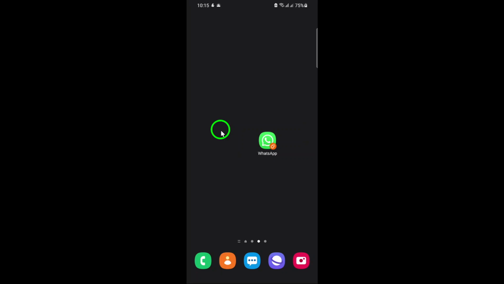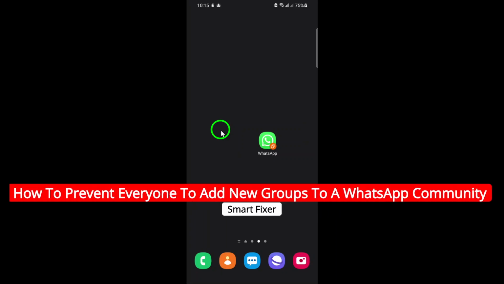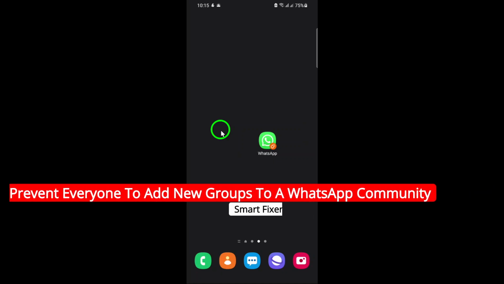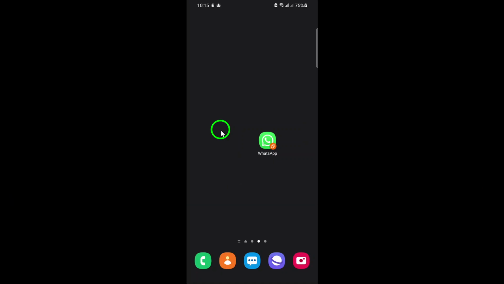Welcome to our tutorial on how to prevent everyone from adding new groups to a WhatsApp community. As of March 2025, WhatsApp has made some updates to enhance community management, and we're here to guide you through the process. This simple yet effective method will help you maintain control over your community's structure.